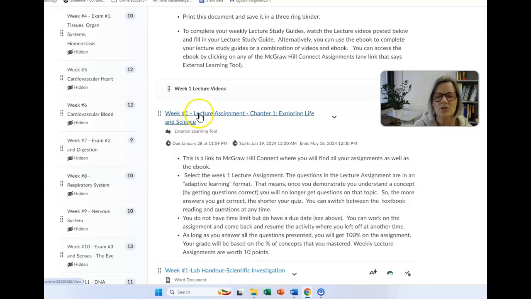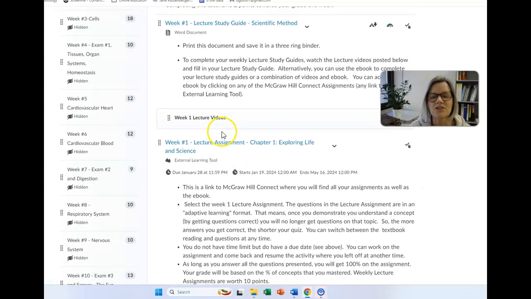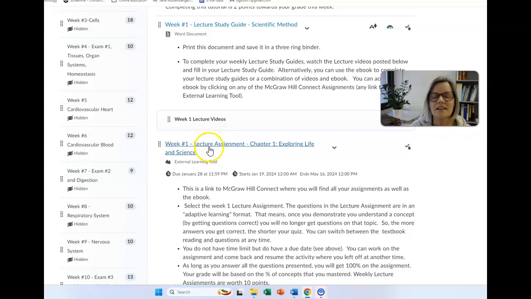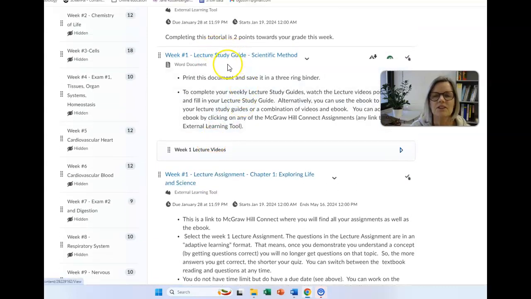So what you can do is on this site you'll find the ebook, and you'll find the lecture assignment. If you click on the lecture assignment, you can start answering questions. It will say answer questions, and you can start doing the lecture assignment, or you can do reading that relates to those questions. So the reading that you do at this site is what you can use to fill in your lecture study guides in conjunction with the lecture videos.